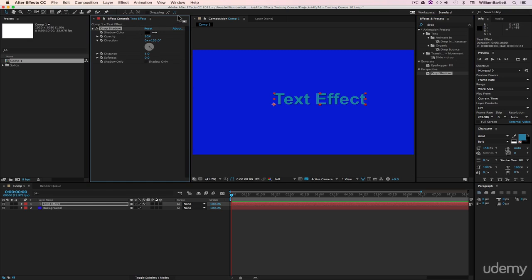Over here we have our Effect Controls panel. This is where we make changes to our effects in After Effects. So right now we have one effect on this text layer called Drop Shadow. And it has several different settings inside that can be changed.